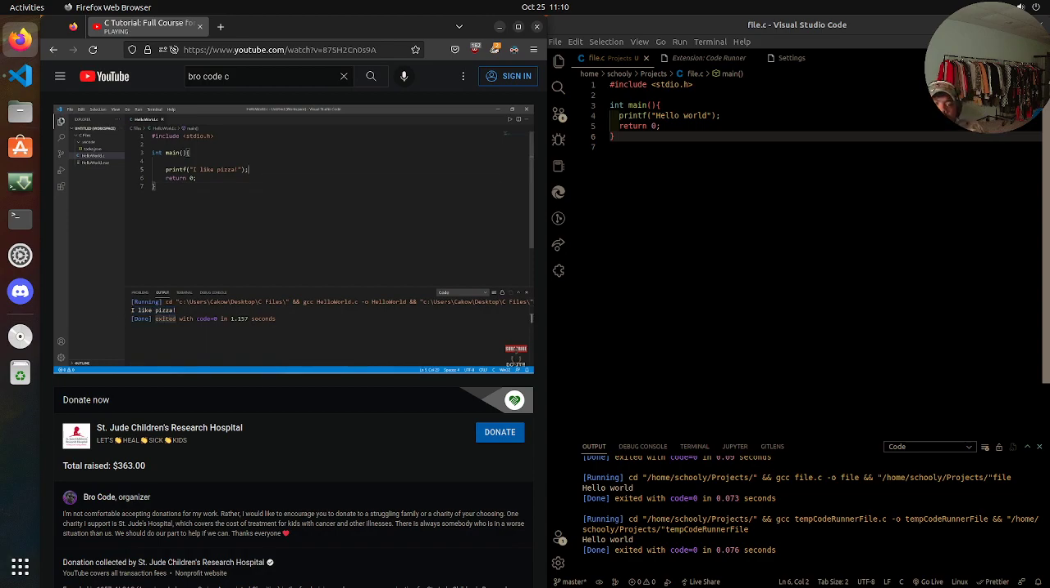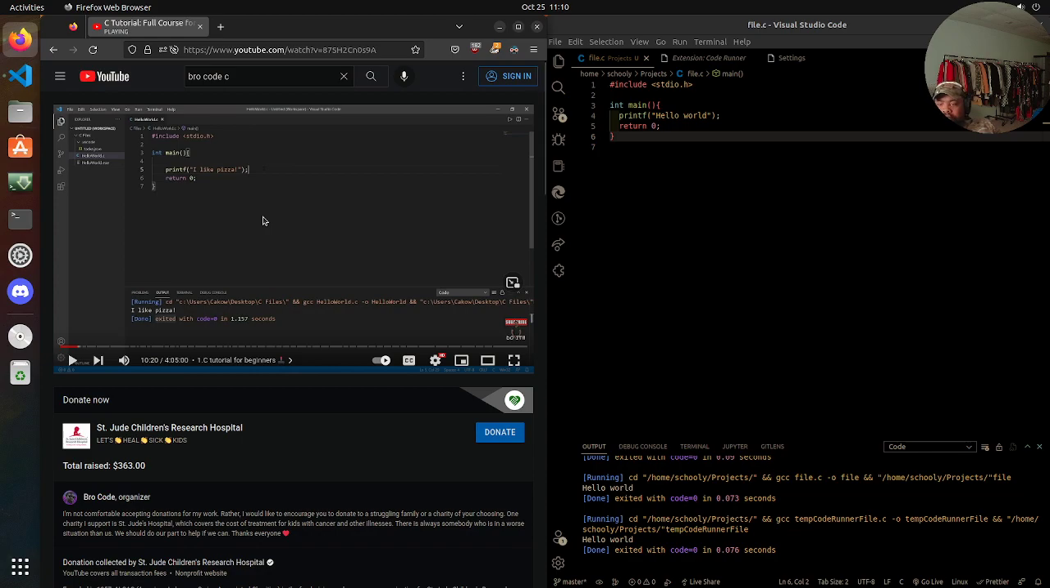So what if I would like to add a second line? Well, in C, you technically specify a function that takes no arguments by writing void. Right now I deleted my void, the parameter, I guess you could call it, within the main function.